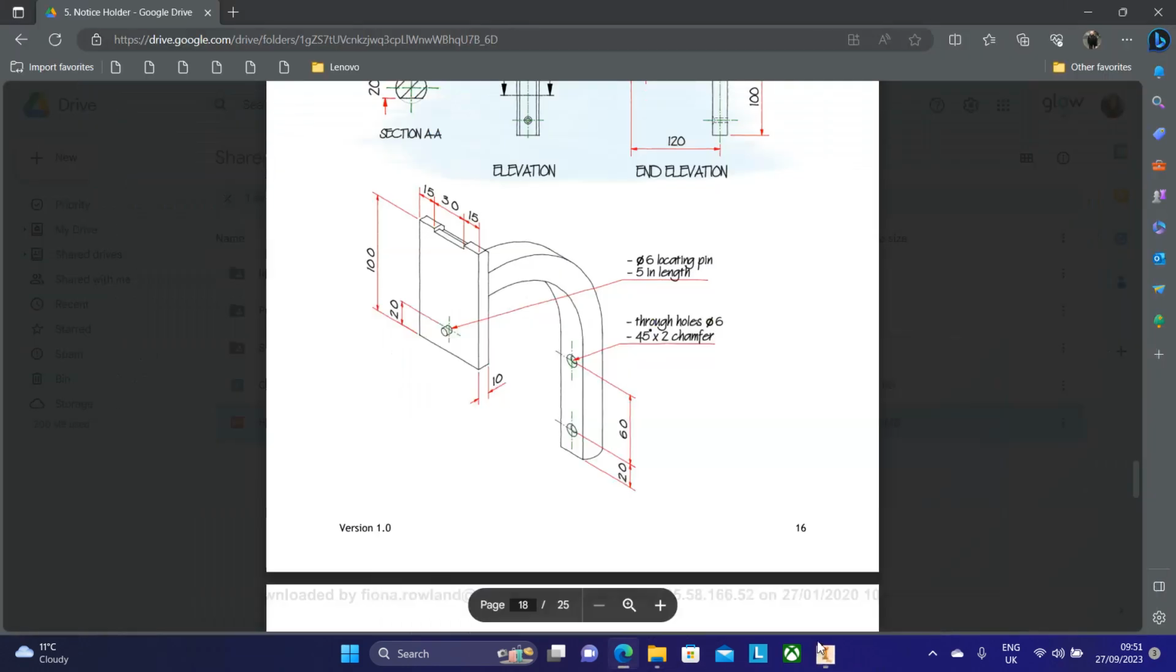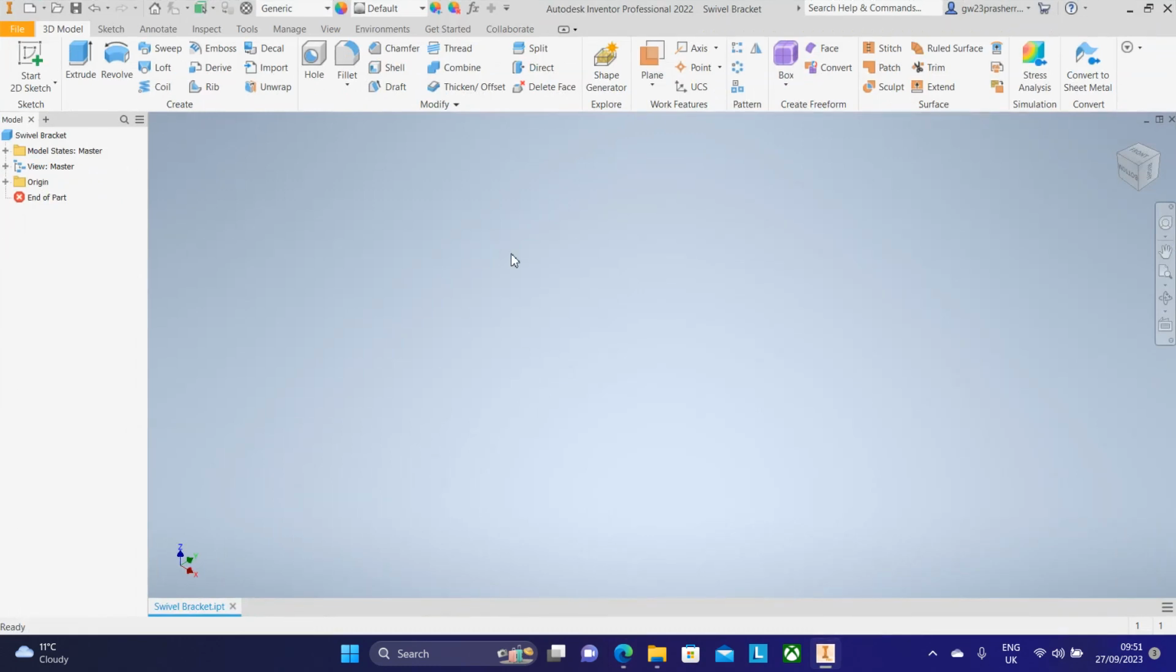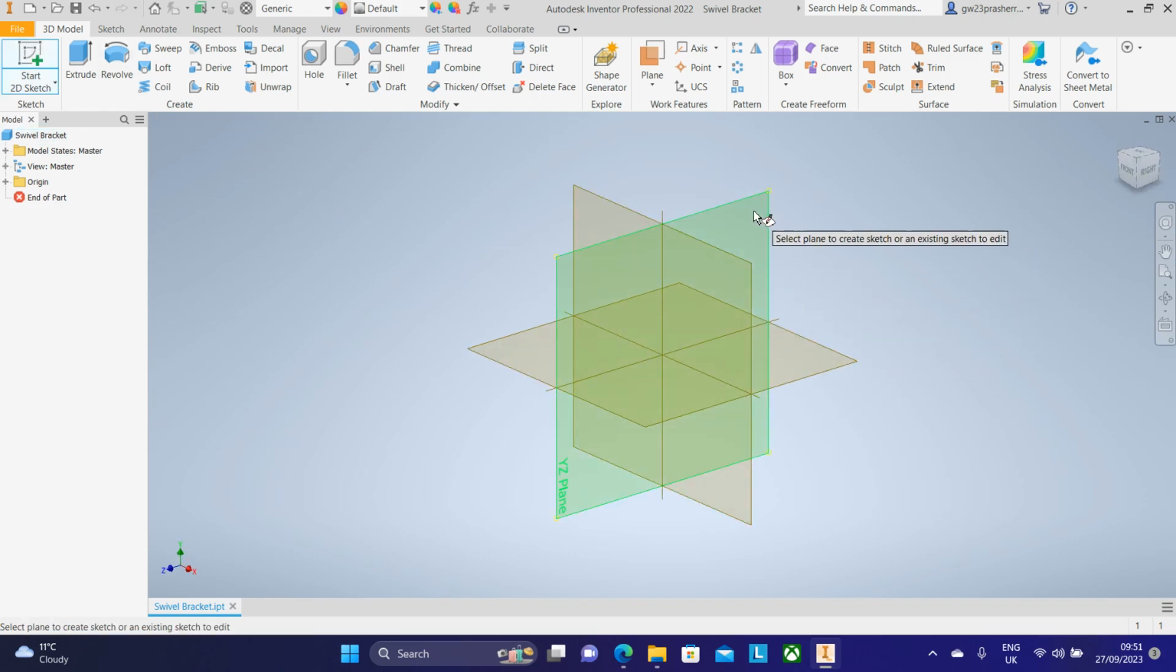So the first thing I'm going to do is open up Inventor. I'm going to go to File, New, make sure that I've selected metric, and then select a standard millimetre part. I'm then going to start a new 2D sketch, and I'm going to select the YZ plane.